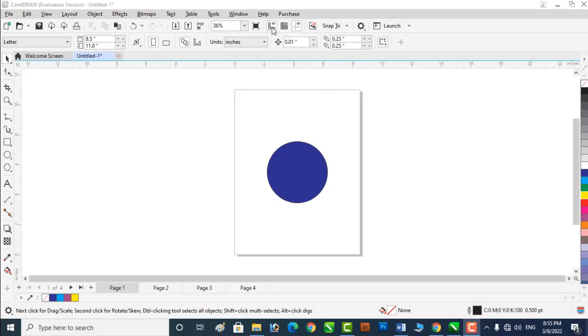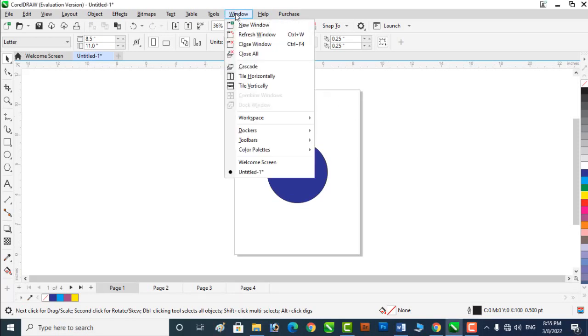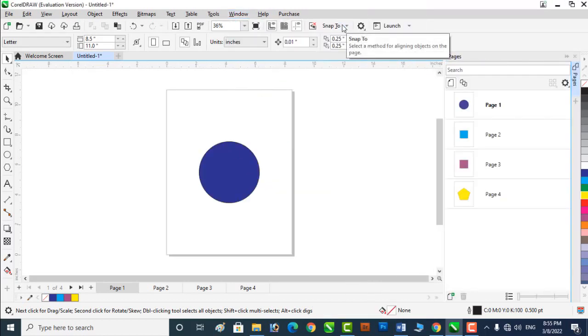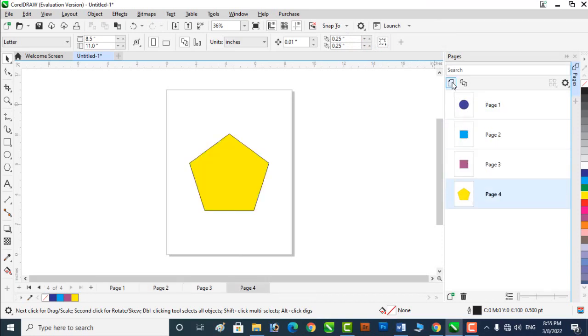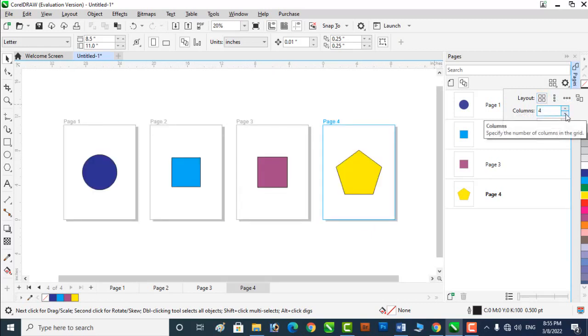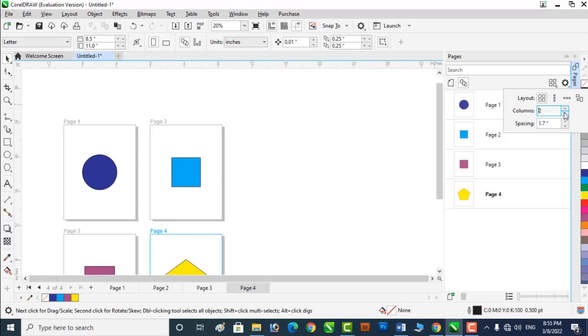designing. Here are some new features that have been added to the multiple page view Docker. Open the page view Docker, and now you can see these are four pages. Click on any page and you will see it individually. And if you want to see them simultaneously, then you can select some option from here. You can see all these pages in rows and columns. You can increase and decrease the number of the columns.